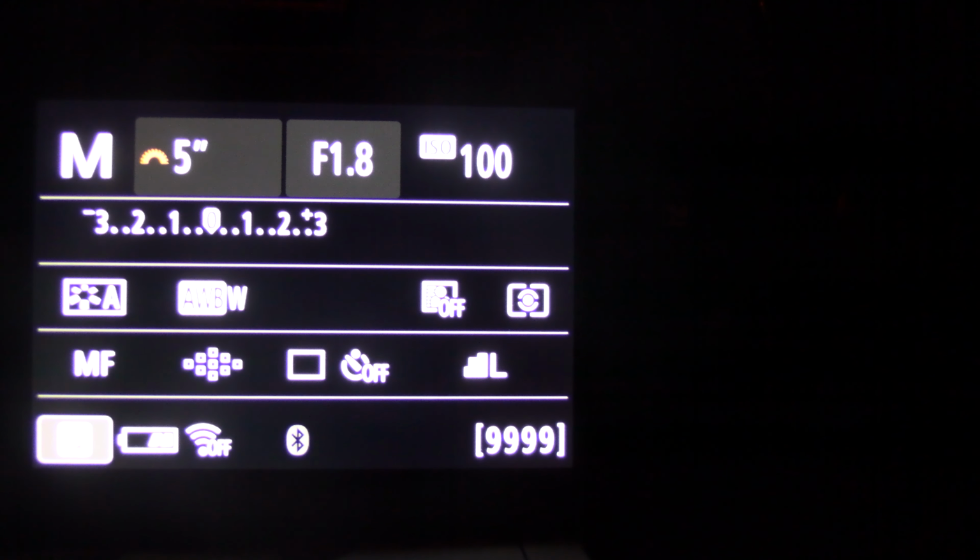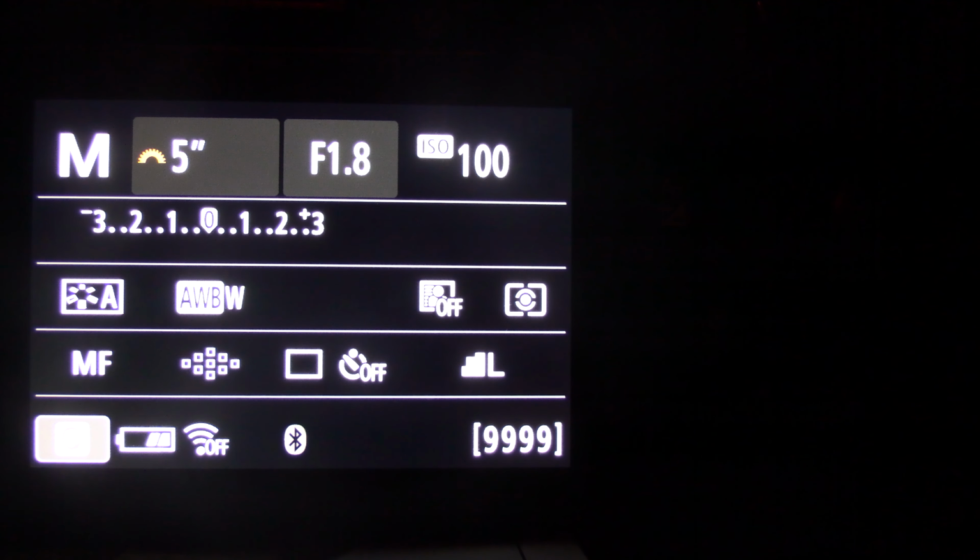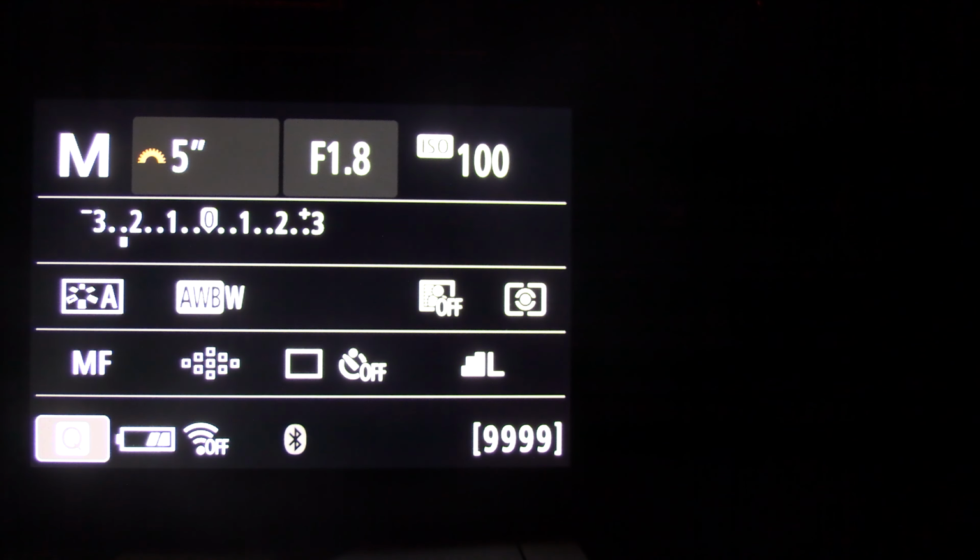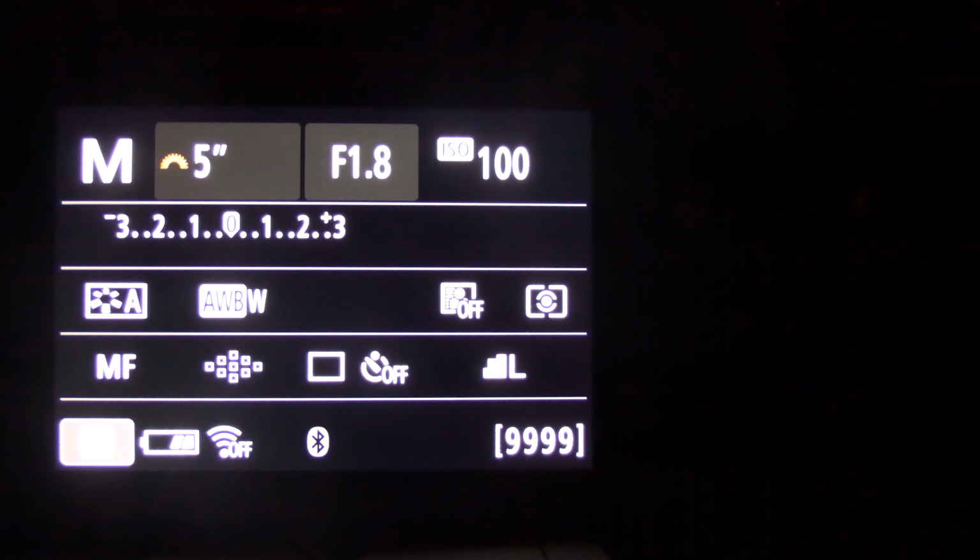So I turned off the light. You can see my setting shows 5 seconds. I put it in manual. So now I'm going to click the picture. So let's see how it turns out, right? In the meantime, I need some kind of light source. So right now I'm just using a laser. So let's see what happens.